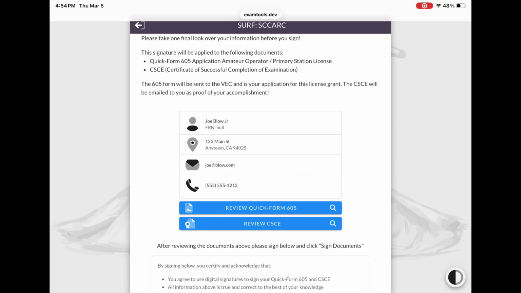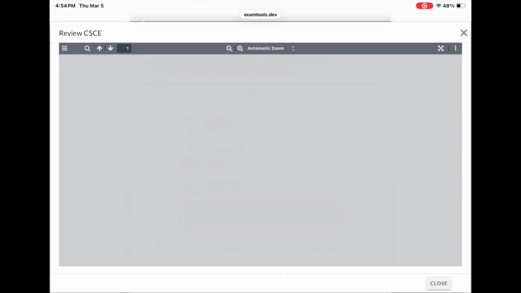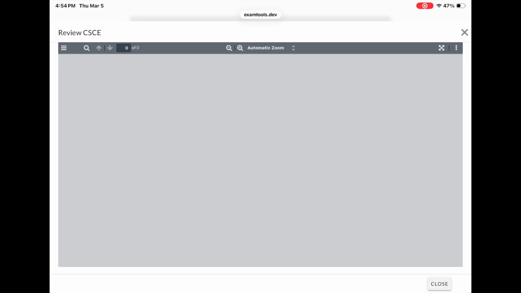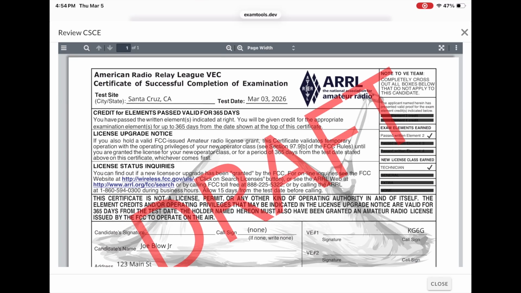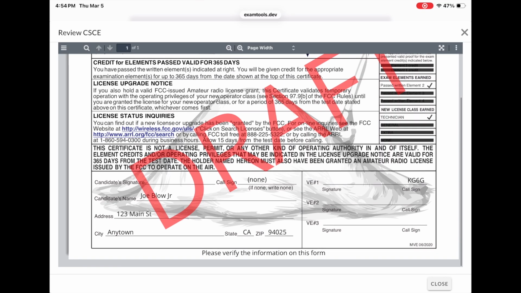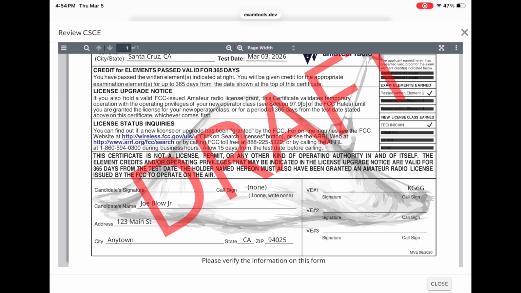That'll take you back to the previous page where you will see another blue bar that says Review CSCE. So go ahead and tap on that second blue bar, and that's going to bring up your Certificate of Successful Completion of Examination. This is your diploma. This is your proof that you passed. And if you go to the bottom left corner of this one, you'll see your name and address one last time, so check that over for us. And if it looks okay, you can hit Close again in the bottom right corner of your screen.